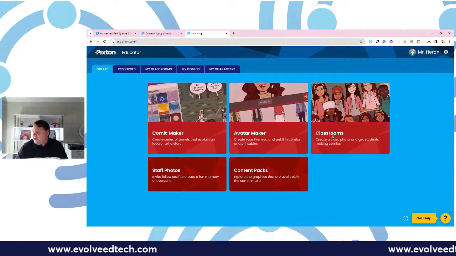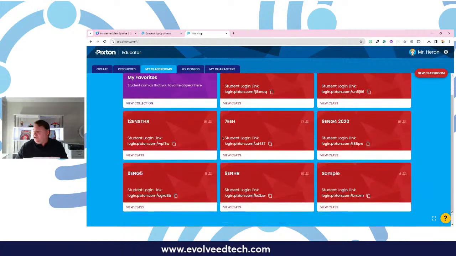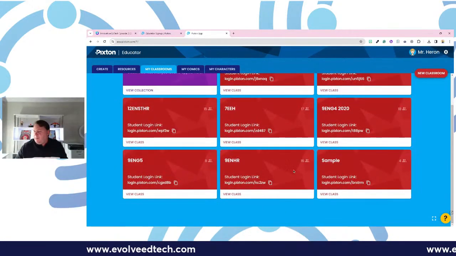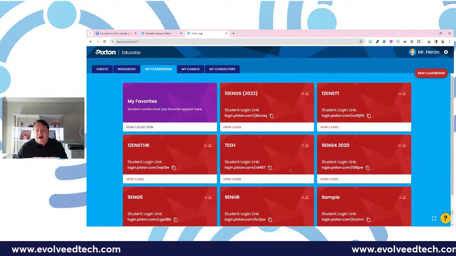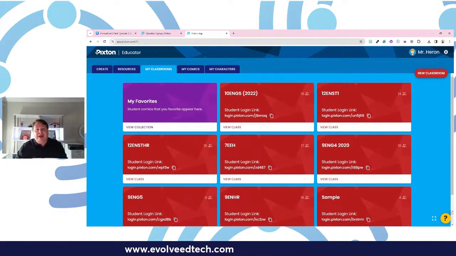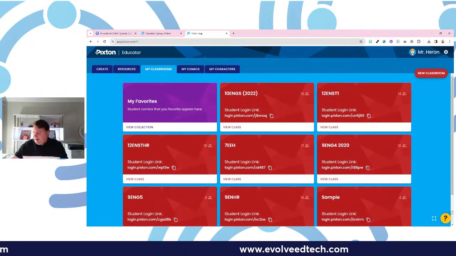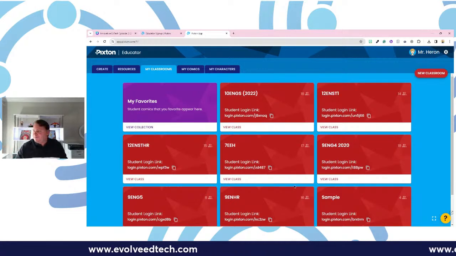You will see here your classrooms. So this is where you will be able to access any classrooms that you have created. So you can see here that I have a number of different classrooms that I have used in the past. All right. Yes, you can probably see student login links here, but they will be completely useless to you if you decide to go to those. So don't stress about the fact that you can see those right now because they're completely useless to you.